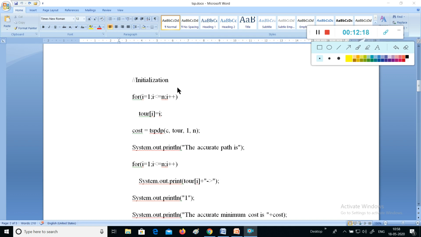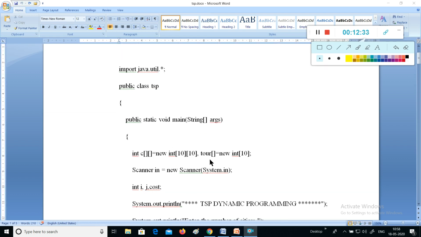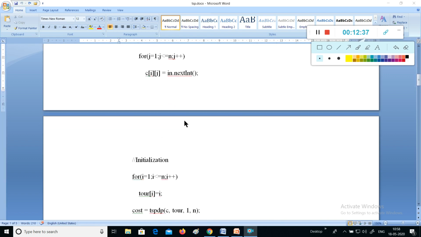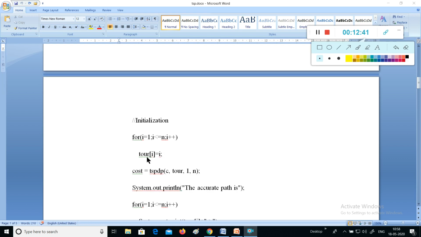So now consider the initialization. Here we are going to initialize all the values of the vertices. For i is equal to 1, i is less than n, i plus plus, tour of i is equal to i. What is the value you initialize for all the tours? How many vertices are there? 4. It will initialize 1, 2, 3, 4 for the array tour.